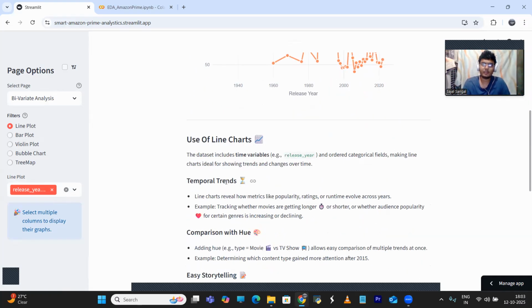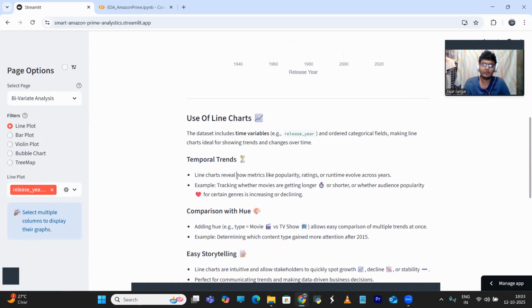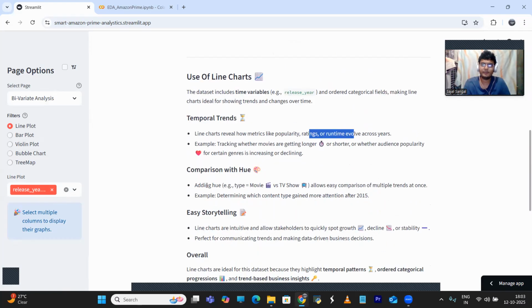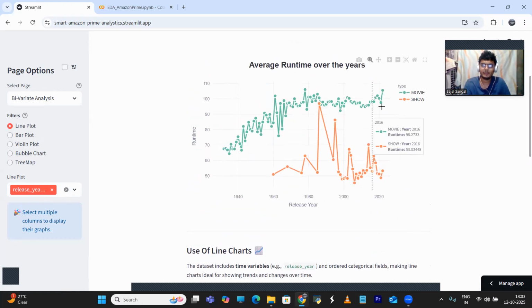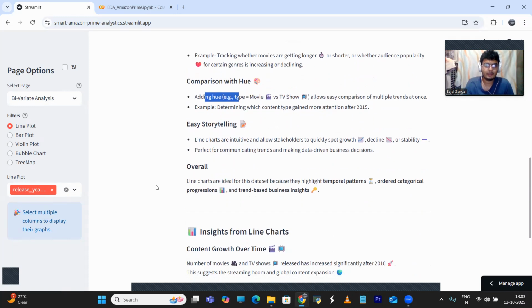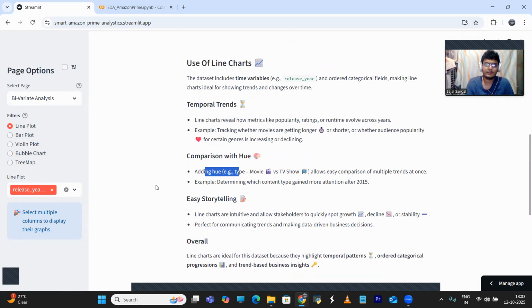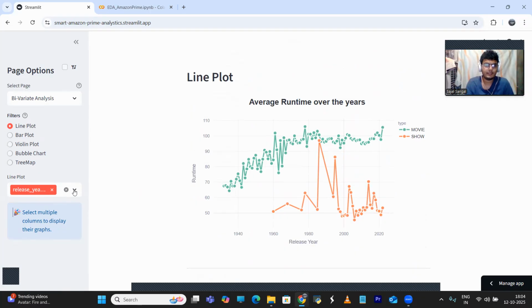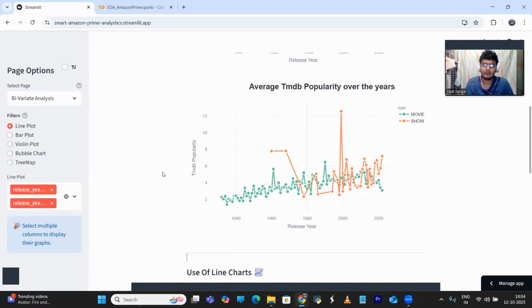We can see the temporal trends using the line chart, like how the metrics change with the years, and then we can also compare with hue, which is the type, whether it's a movie or a show. It helps us to kind of provide a story and insights. We can also see the distribution of release year and popularity.